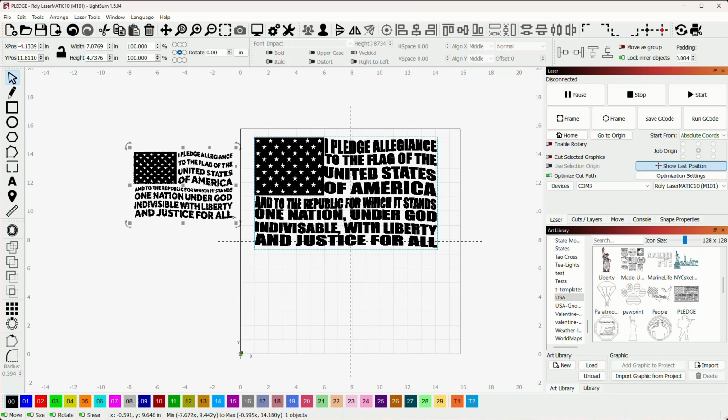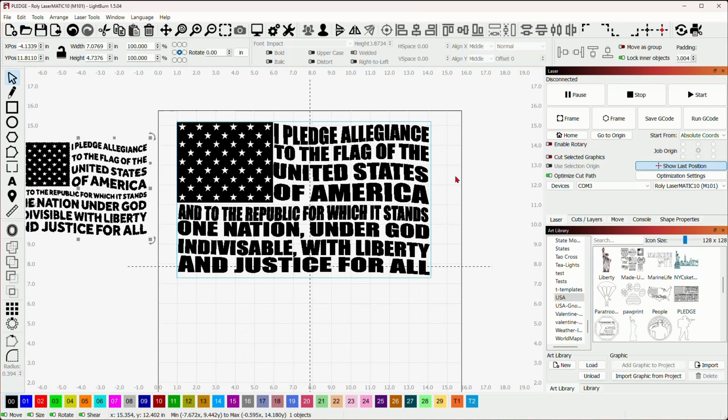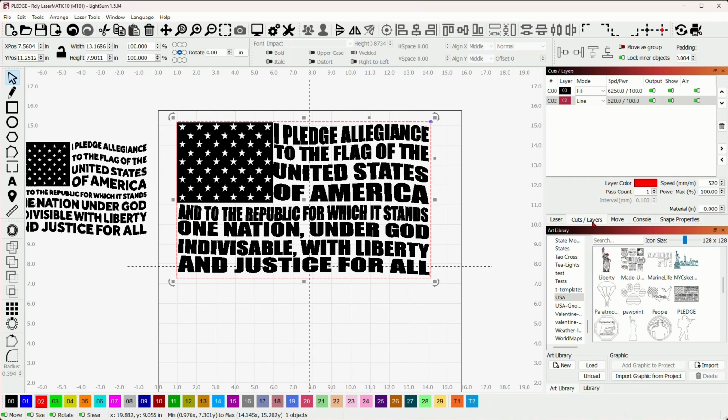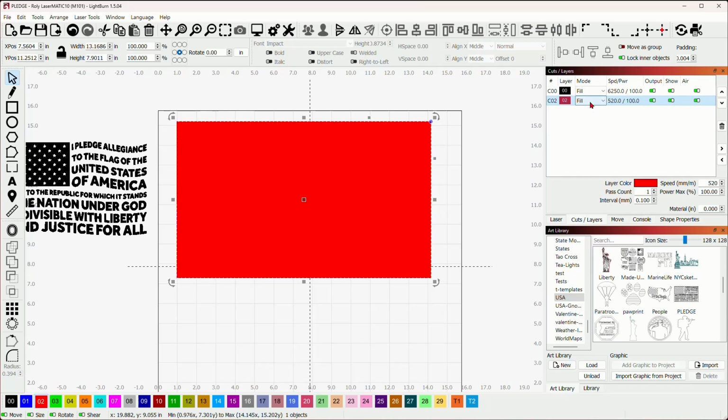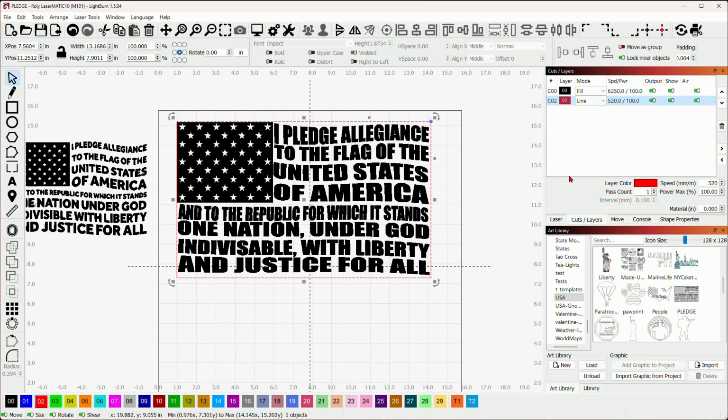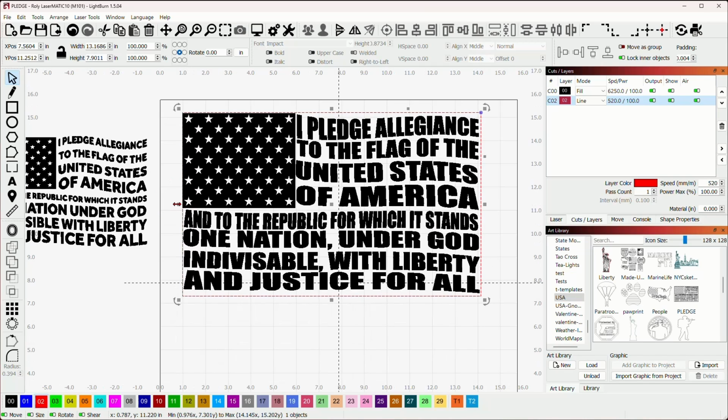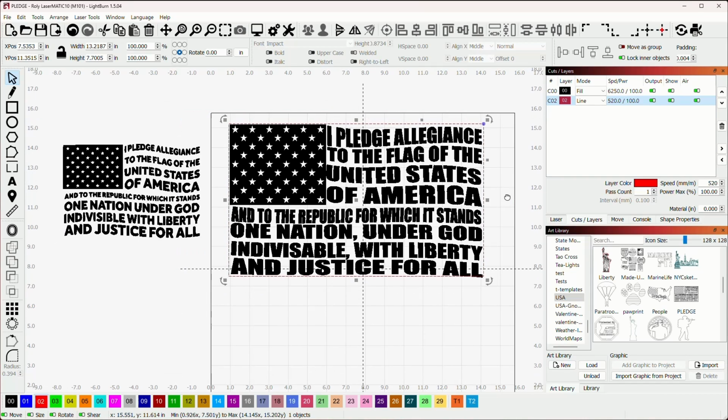The next thing that we can do, if you wanted to cut this out, is just to select that outer line and put that on another layer. We'll put that on the red layer. Make sure that that layer is in line mode, because if it's not, you're going to say, what the heck happened here? So this has to be in line mode, and this line will be what we use to cut this out. And then I would just adjust the size slightly on this to make it cut out perfectly. And there you see we've got our pledge, our flag.